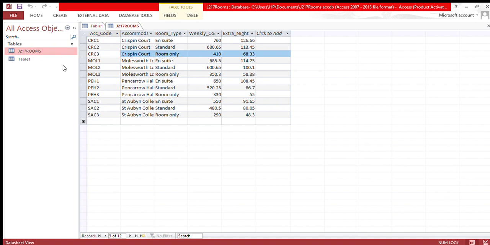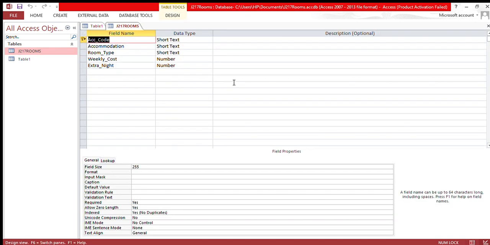If you want to change to design view and change the data types, or add some validation text or rules, it's your wish, you can just add it here. The validation rule and text is what pops up like an error box when you do something wrong. After that, you can select whatever you want here: short text, long text, number, date or time, currency, yes or no. You can do it according to your wish.